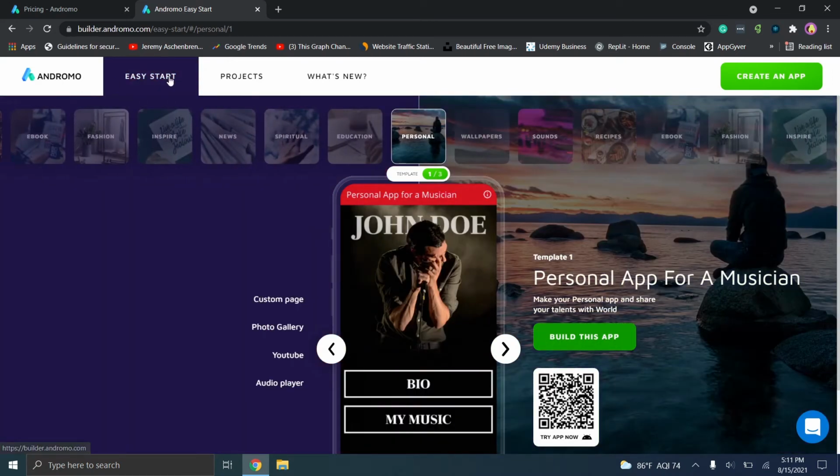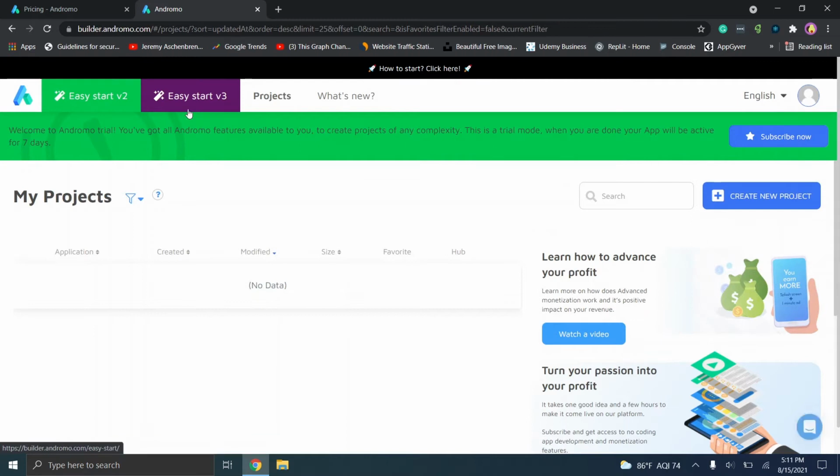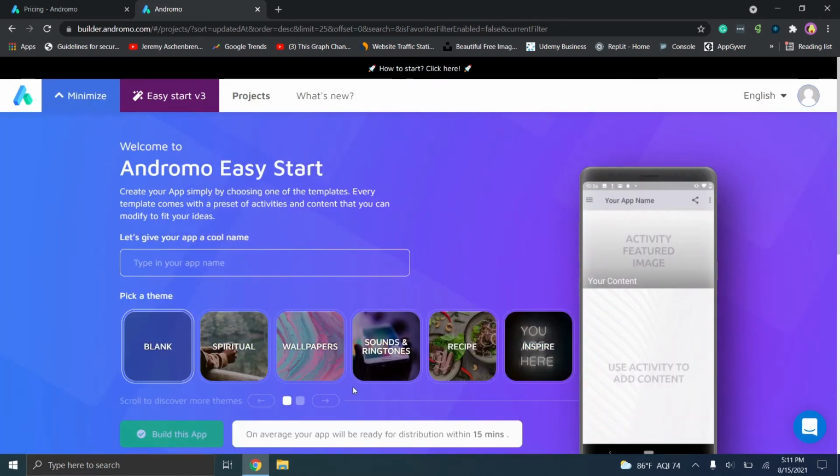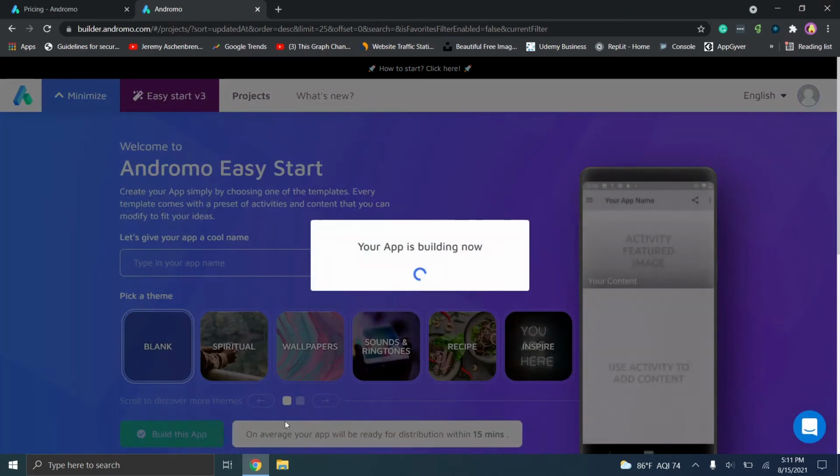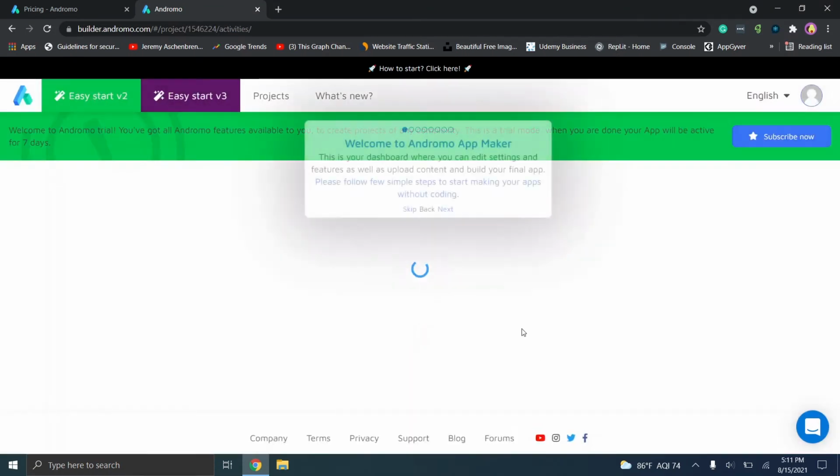So what we're going to do is just go back to Andromo. And then from here, we're going to click on Easy Start V2. And let's just click on Spiritual here, and we'll type in the name for the app. So we'll put Test, and we'll click Build This App. You'll see on average, it'll be ready for distribution within 15 minutes.